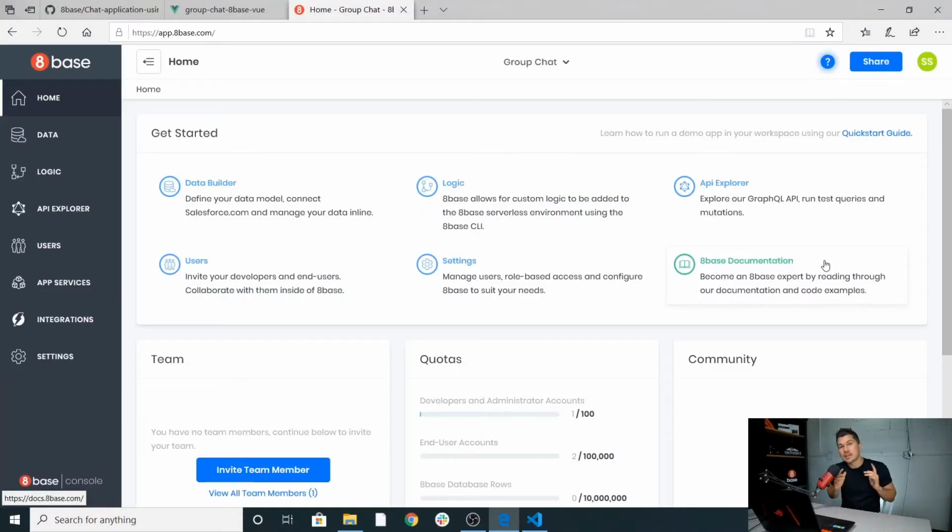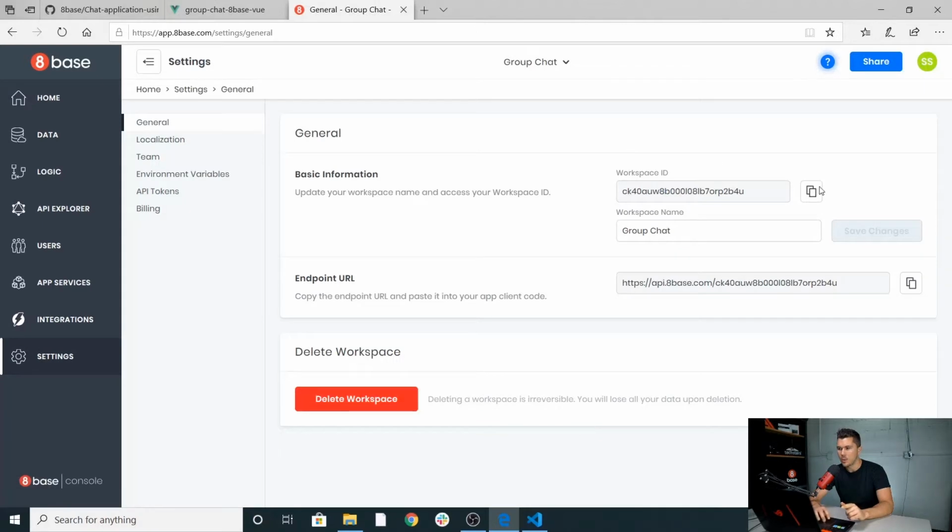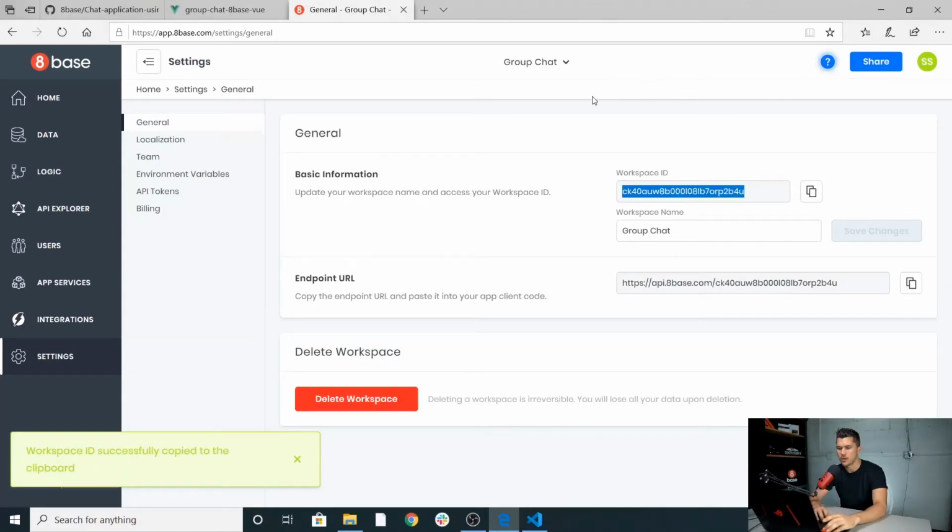Okay, cool. So I was able to log into 8base, and essentially I just have a basic workspace for this demonstration here. You can use any workspace that you have, even a current project, and just add the table if you wanted to do it that way. But what I'm going to do is go down into my settings and get my workspace ID. That's going to be important here.